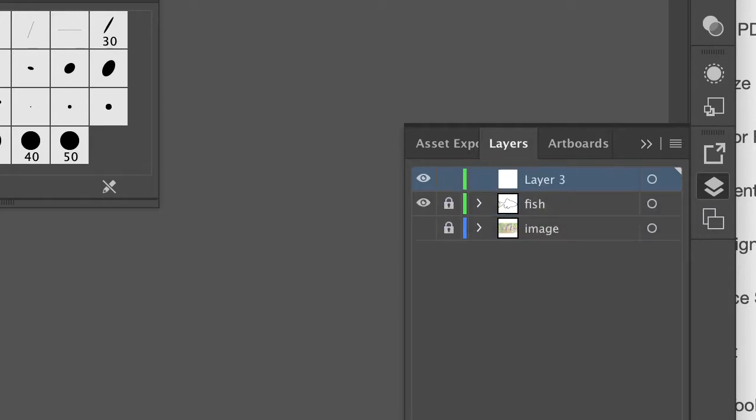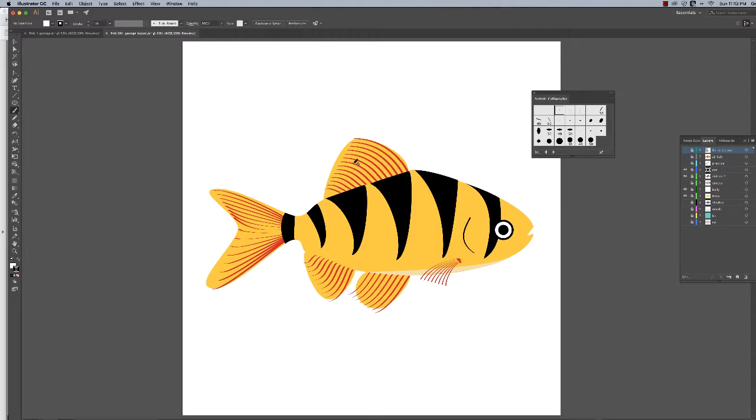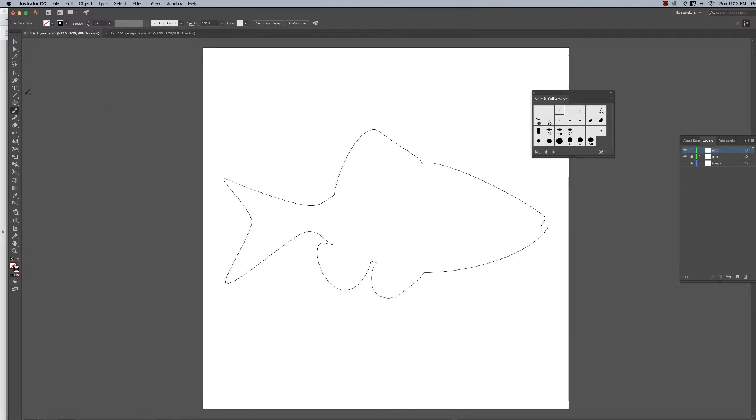Make a new layer and let's call this rays, R-A-Y-S, rays. Why not? They look like rays. Okay, now, our mission in life is to create some kind of organic shape similar to this up here. So P for pen tool. Let's just do it just like I did in the previous video.